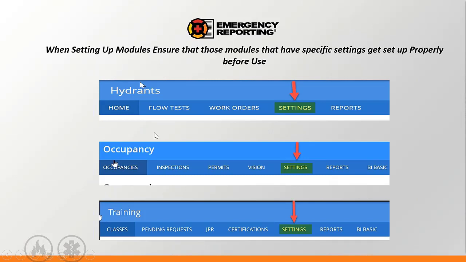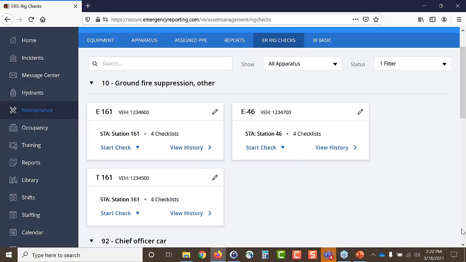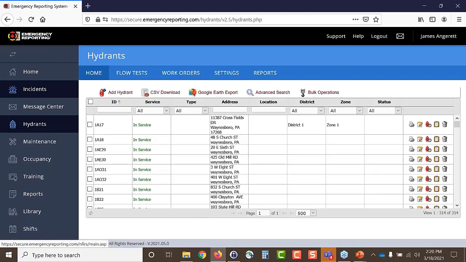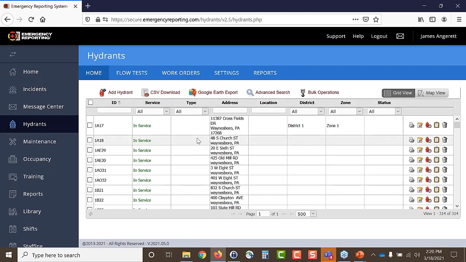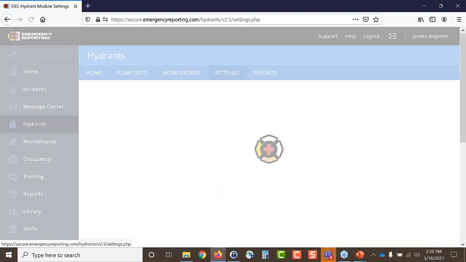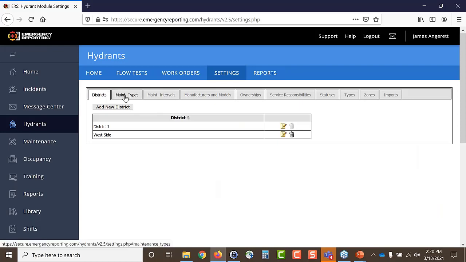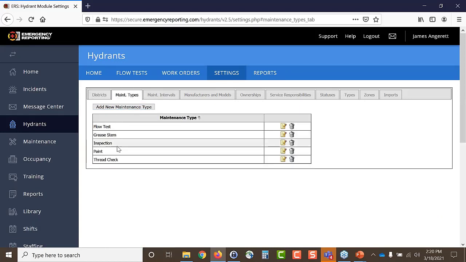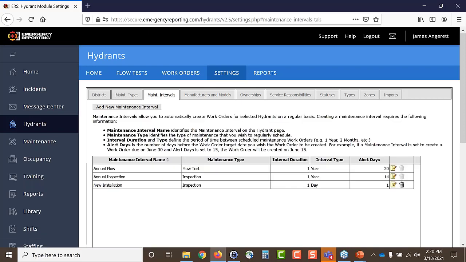Now, switching gears a little bit, let's talk about when you're going into the modules and you're setting these up, okay? Looking over here, let's start with the hydrant module. Inside of the hydrant module, the occupancy module, and the training module, there are settings that you need to set up, okay? In a nutshell, you are either giving yourself choices to use or answers to questions that you're asking. For example, hydrants: this is where you're going to set up things like your water districts, right? These are my maintenance types that I can assign. These are the maintenance intervals, right? Maybe it's annual, maybe it's semi-annual, things like that.